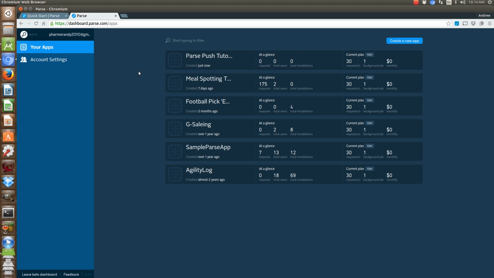This one's going to be a Parse push tutorial on Android. So right now we are going to create a new project. I've already created it here. It's called Parse push tutorial. As you can see, I just created it right now.